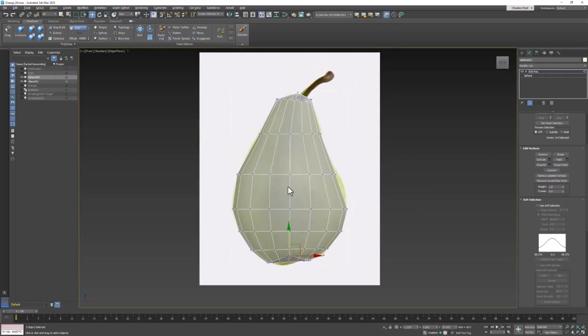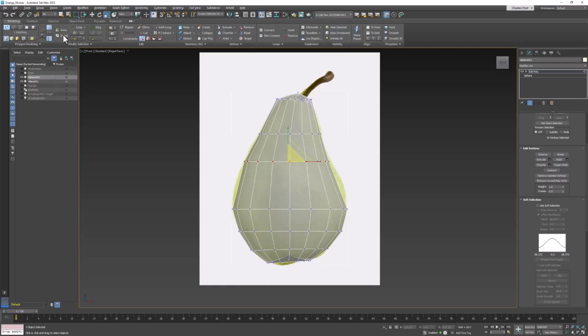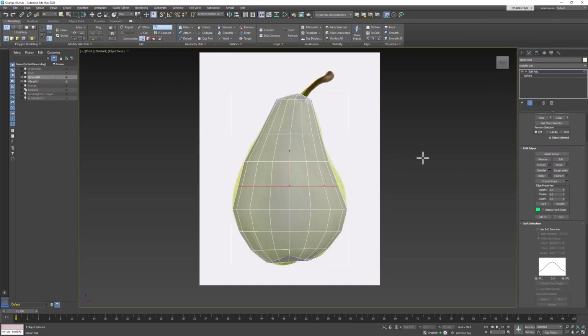Now I think we need another loop here, and I think I want to move this one up. So I'm going to move this one up a little bit. Then I'm going to scale it in. Then I'm going to put another loop right here. So to do that, let's go to the modeling ribbon and select Swift Loop and just drag right about here and put that other loop in. And then turn off Swift Loop.